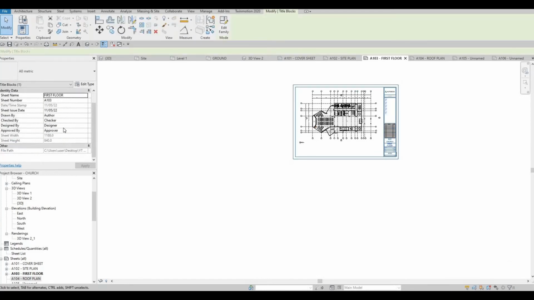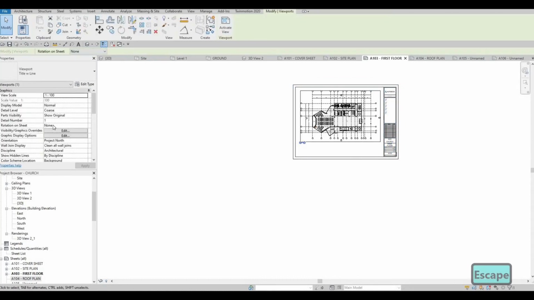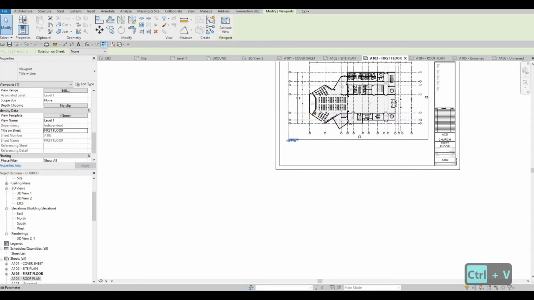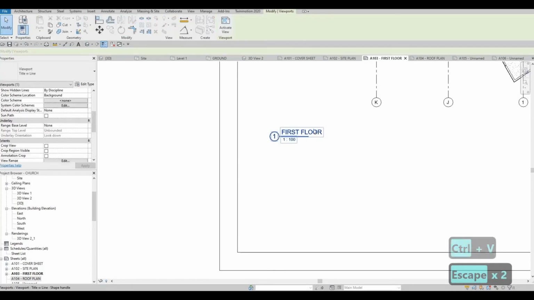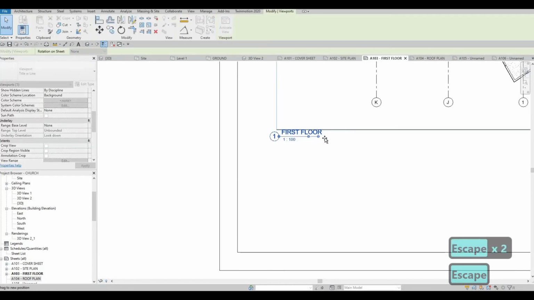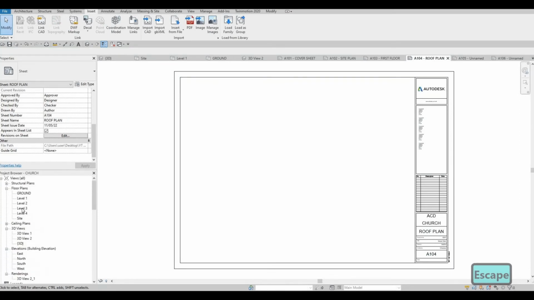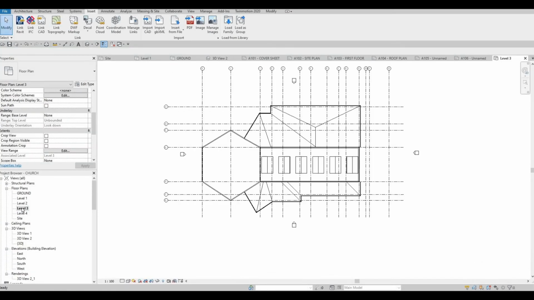select the view, and then here view name is level 1, but here title on the sheet, you can change that without changing all of those. So now it will be called first floor. Same thing we're gonna do with our roof plan, because we don't want to change this.